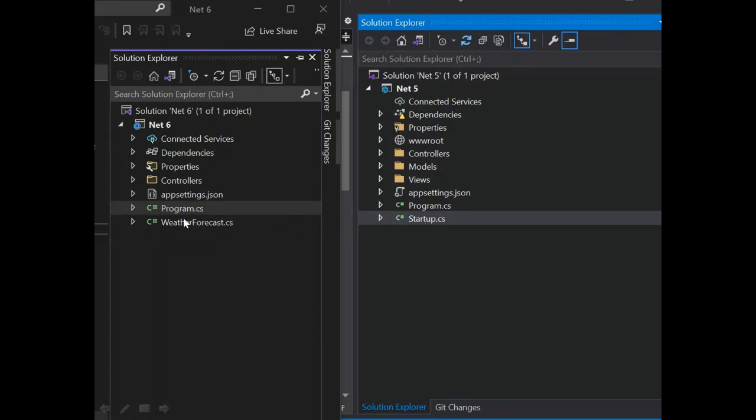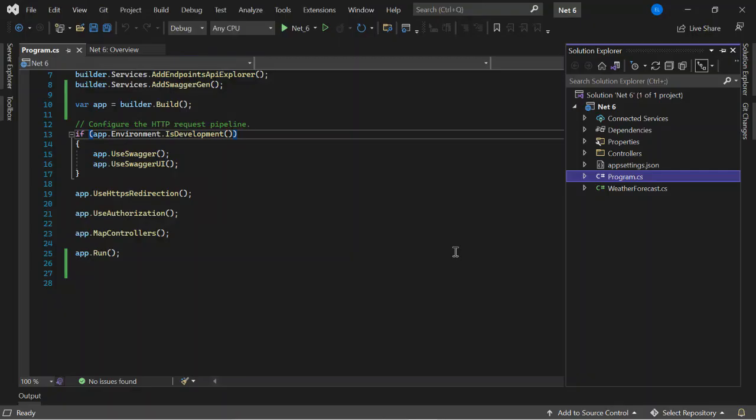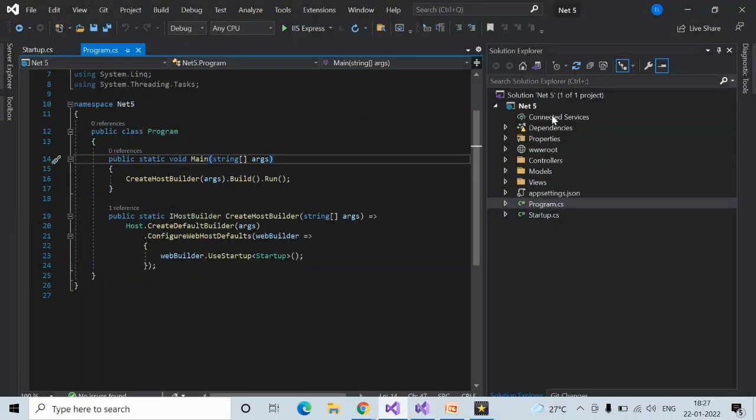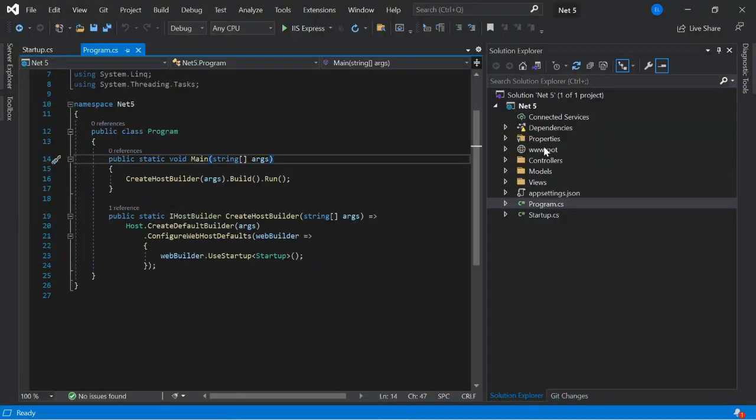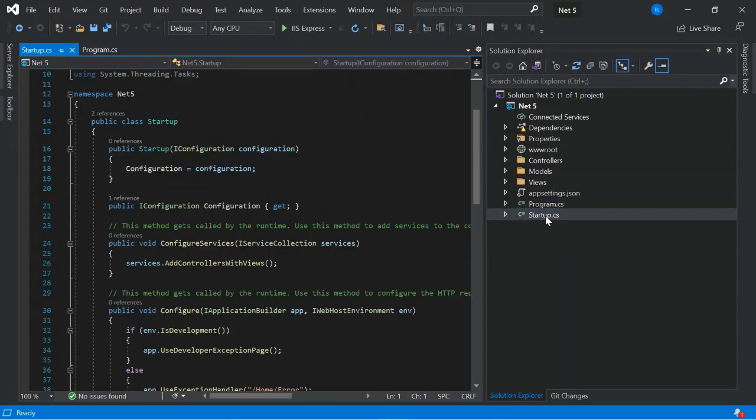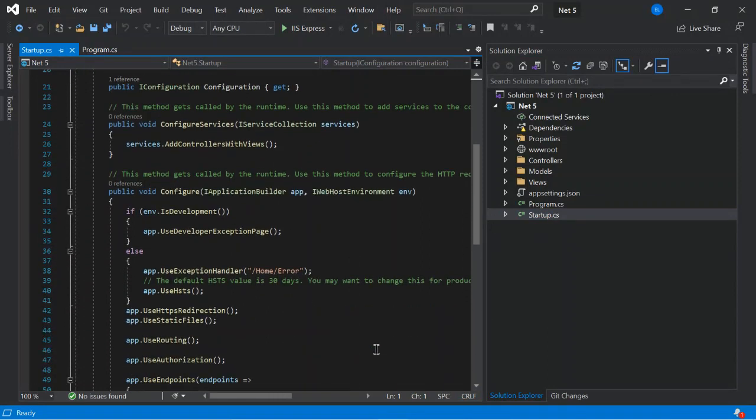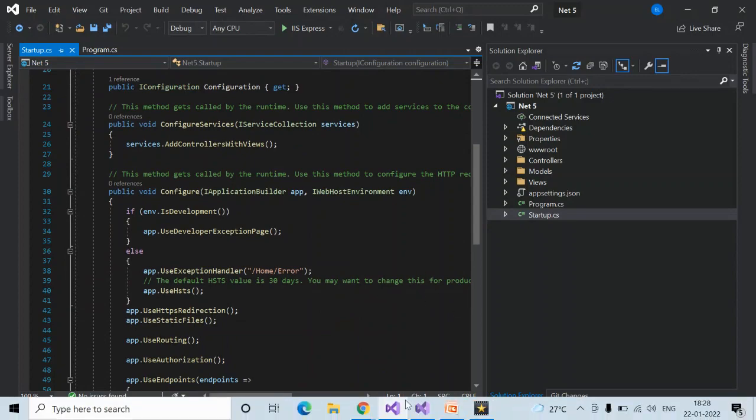Let's see this by a like-to-like comparison. I have created two projects, one in .NET 6 and another in .NET 5. If you see program.cs under the default web configuration, here we are using UseStartup, which is nothing but this startup file. So in .NET 6, this file has been moved into program.cs.